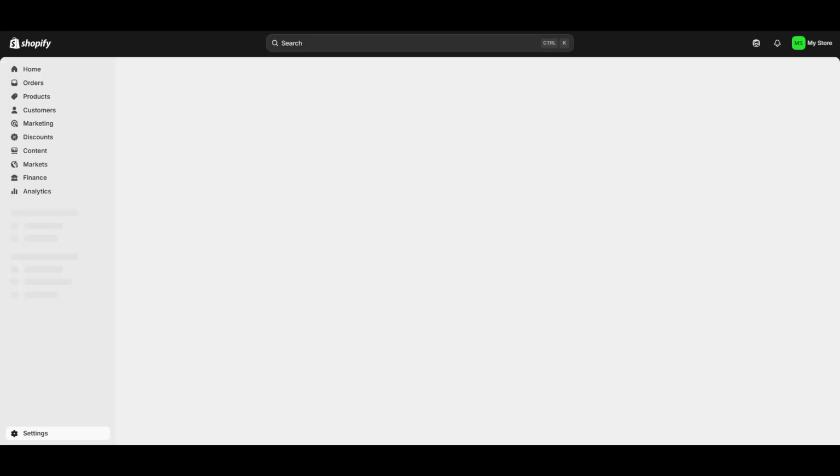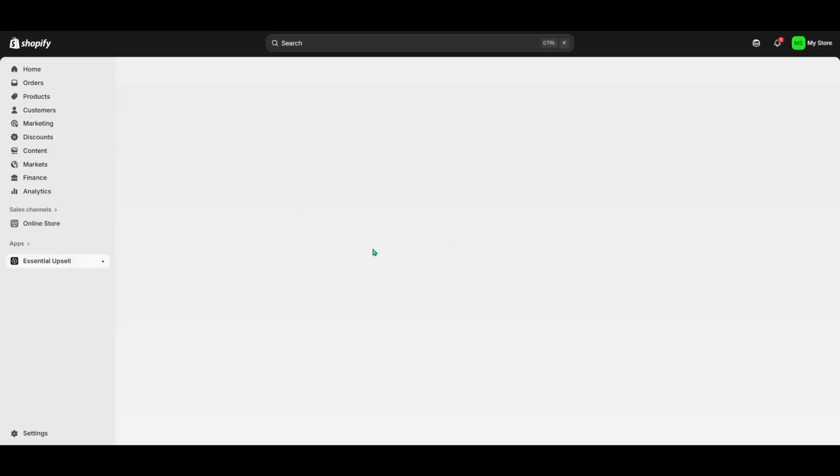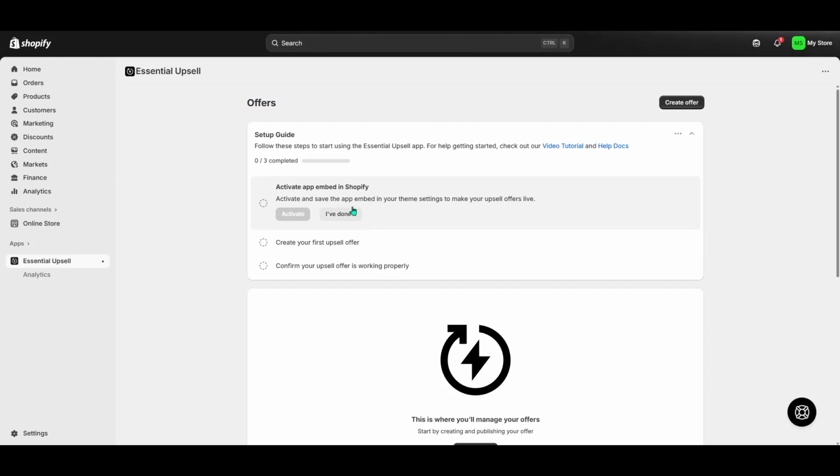Next, you'll encounter the necessary step of activating the app embeds. This is crucial and is done through the side editor. You'll want to ensure that it's properly activated, as this enables the upsell features to work correctly on your site. With the setup now active, you're ready to start creating your offers.